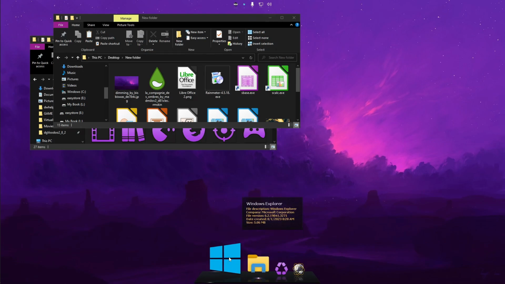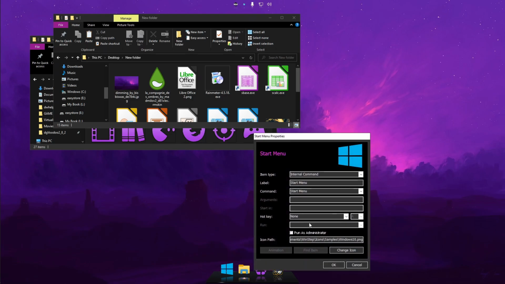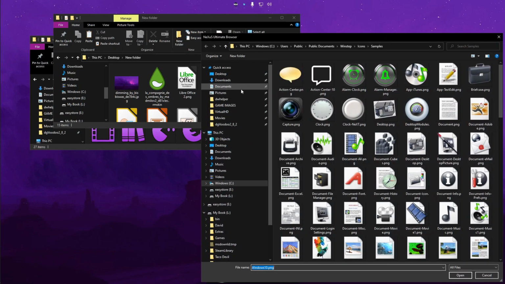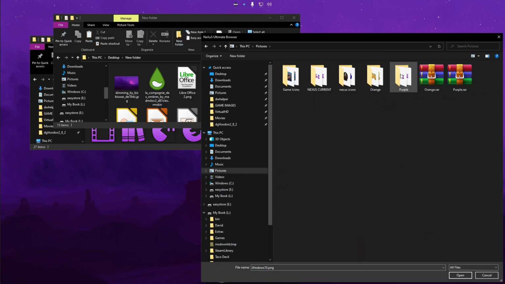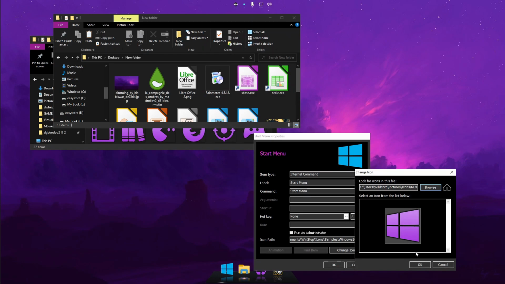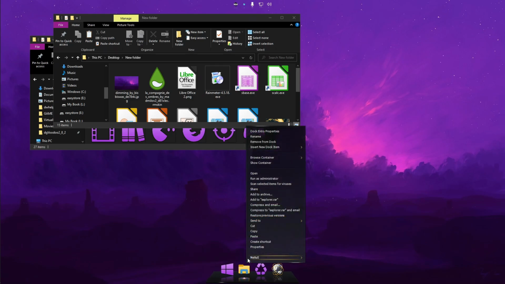So this is going to be pretty simple to change the icons. You're going to right click on it, dock properties, click on change icon, and then you're going to go to the location where you have your icons. So now we're just going to pick this, and it instantly replaces it.